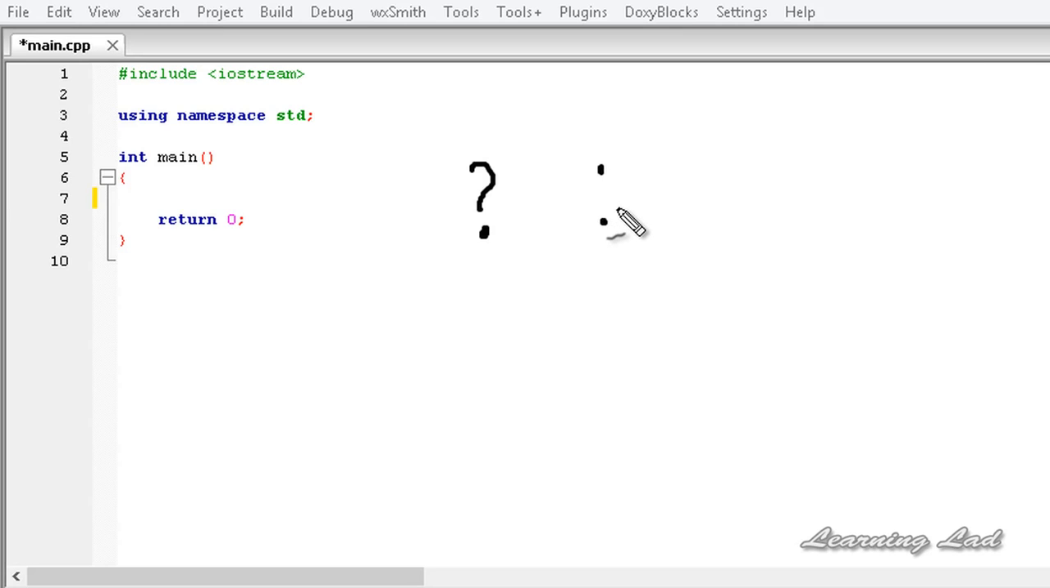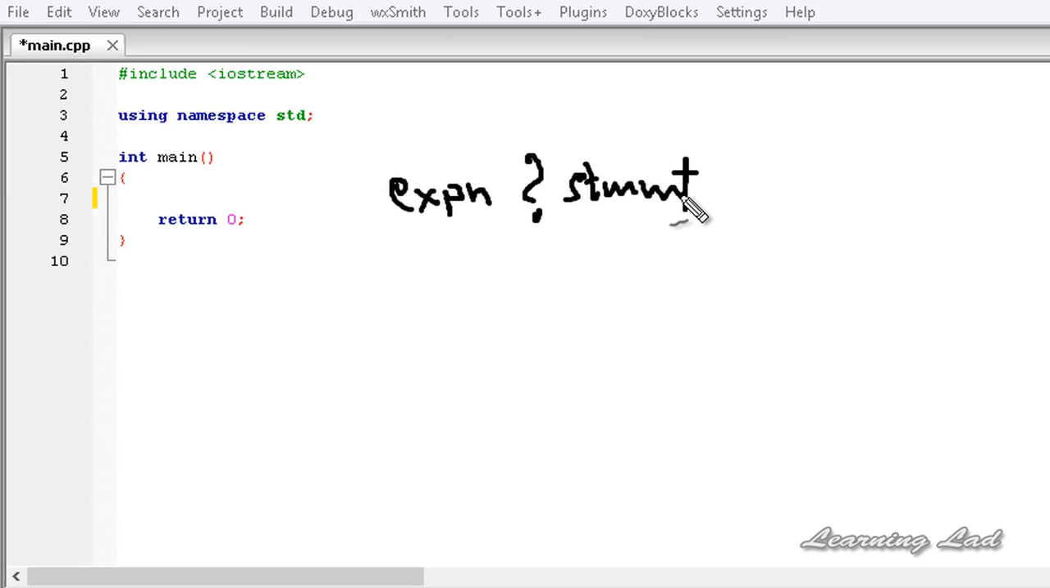So the syntax of this ternary operator is, first we write the expression which should result in either true or false. Then we write this question mark and then the statement that we want to execute. Just remember that we don't need to add any semicolon here in the statement, and then the colon, and then another statement, and in the end add the semicolon.